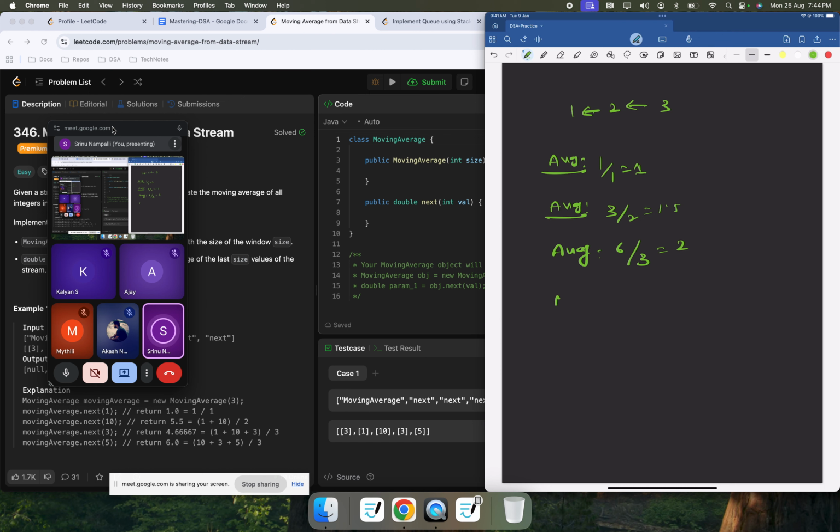Now when I add element 4, my queue size is greater than k, which is equal to 3, so then we delete the first element. Now again find the sum of these remaining 3 elements divided by 3, which is going to be 3. But how do you find out the sum of elements in constant time? In this case, it is going to take linear time, right? Yes or no? So we need to find out the sum of the elements in constant time.